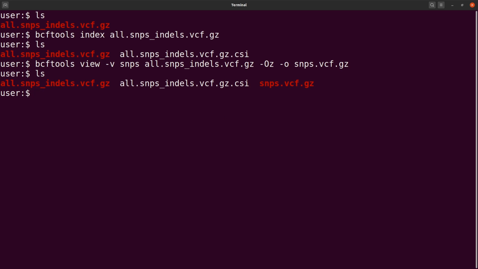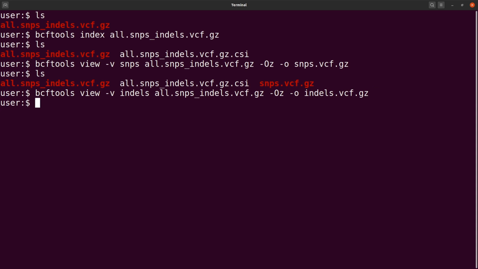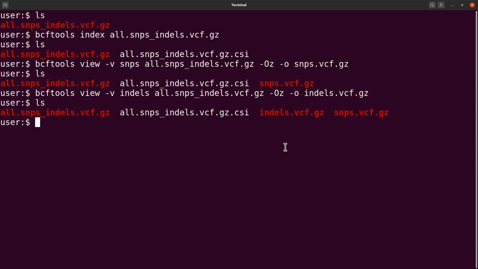Now let's subset and get just the indels. We use the same command here, but this time we change the variant type to indels. So let's see how we do it. We say bcftools view -v, and then we say indels. Then we specify the main VCF file. Again, we give our output file format and then output file name. Here we say indels.vcf.gz, and then we run it. So bcftools will do the subsetting for us. Do an ls and you'll find another file has been created. So we have the indels and then we have the snps.